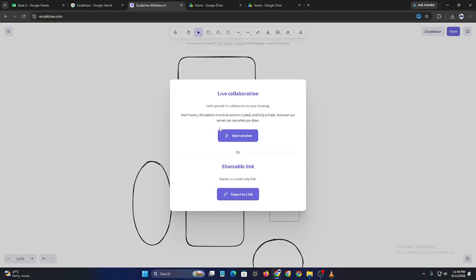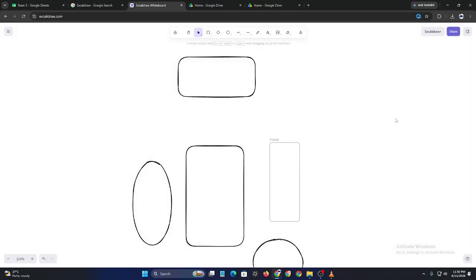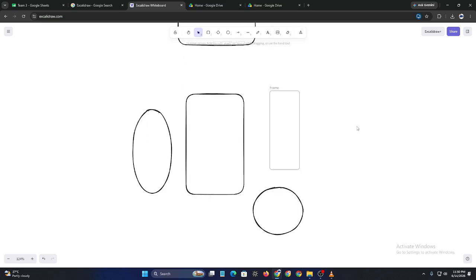Another helpful step is checking for sync conflicts. If the same drawing was edited on multiple devices simultaneously, synchronization may pause until conflicts are resolved. Make sure you're using the latest version of Excalidraw and the latest version of your browser. Updates often include bug fixes and sync-related improvements.